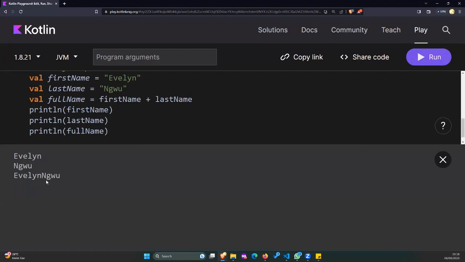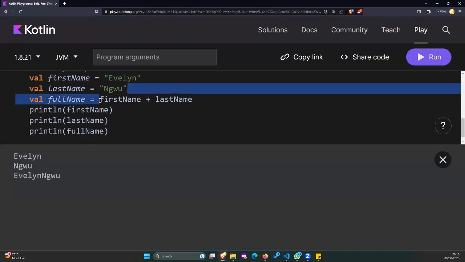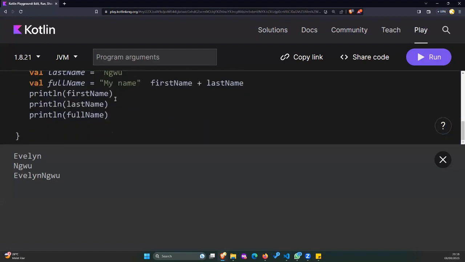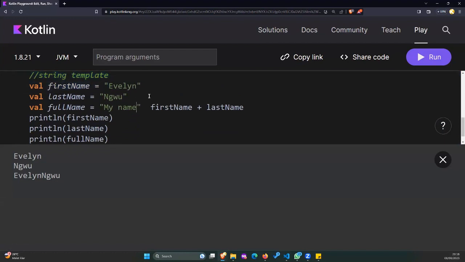So that's where the whole string template comes in. I can now do something like this. So instead of doing this, I can just do this. Her full name now will be say my name. The interesting thing you need to know about strings is that whenever you want to print a string, it just gives you exactly what is there. So this will just give you exactly what is stored. So here I'll just say my name, or you can say my name is.